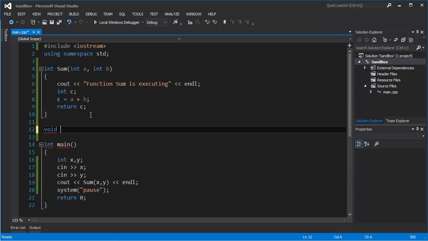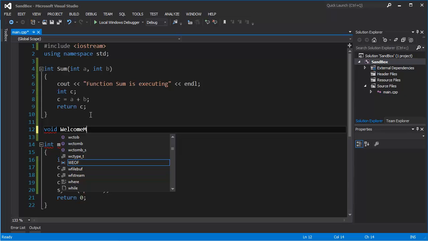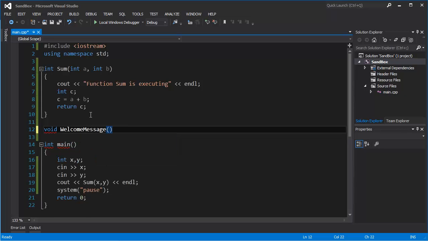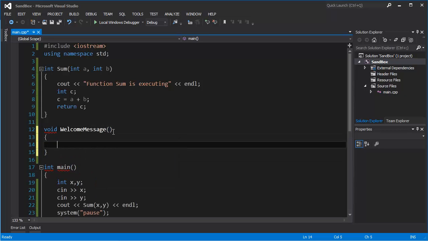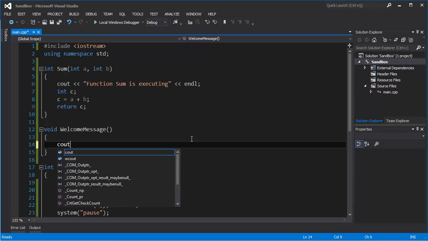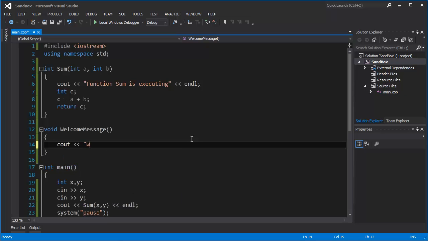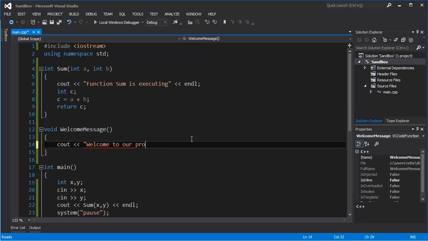So void welcome message. You need to open and close brackets if you don't need any parameter. A function does not need to have parameters. And in this function we're going to type welcome to program. Welcome to our program. And we're going to end line.